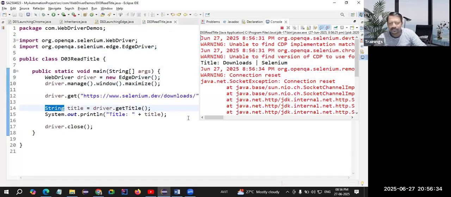My examples are very khatarnak examples. Yes, can you see? It is saying this is the title. I always believe in realistic examples, right? So I'm getting this. Now the next thing is I have to ensure whether this particular website is launched or not.